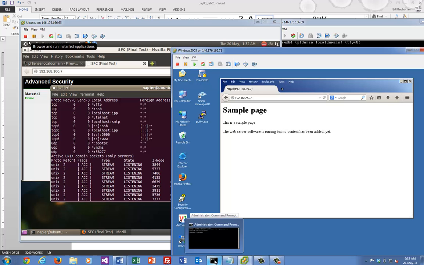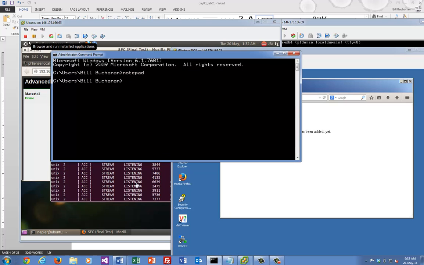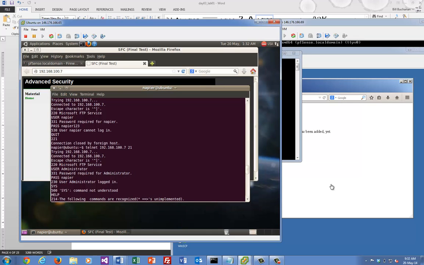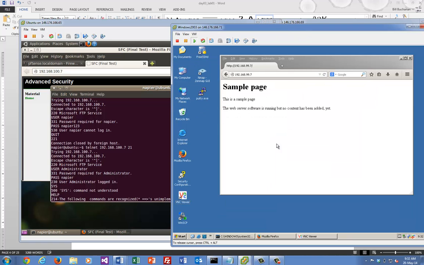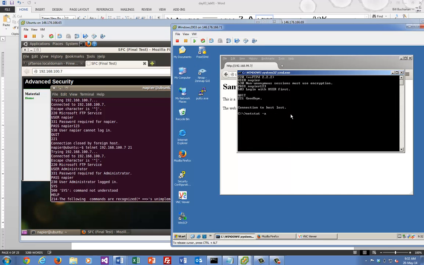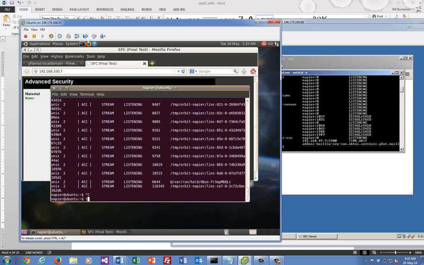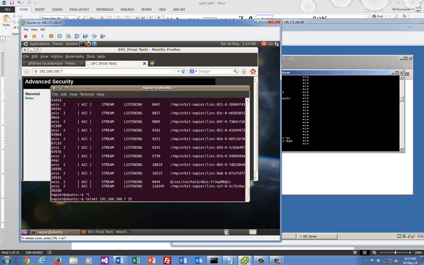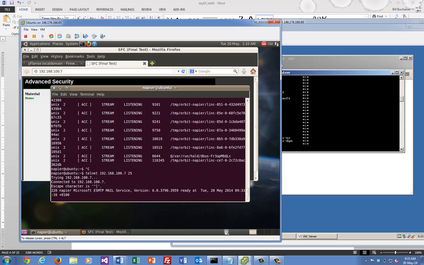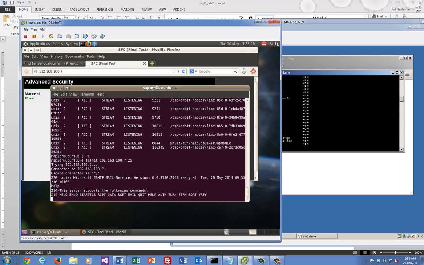And so the next service that we're going to use is for email. So when we looked over here, when we looked at our services, one of the services that's running is SMTP, which is an email service. So what we'll do is we'll log in to SMTP just to see what we get. 7.25. Okay, so there's the message that the SMTP service gives us. Then we can do help to show the commands that we can actually use.